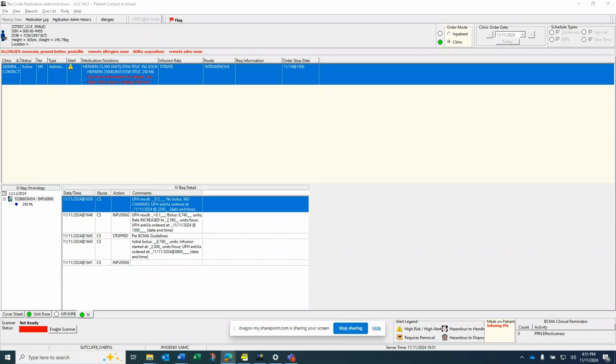Let's pretend that the next UFH result came back at greater than 1.1, which is above the therapeutic levels. This protocol states to hold the drip for 1 hour and decrease the rate. Since we will be needing a second nurse verifier because there will be a change in the dose, we need to stop and start the bag in BCMA.